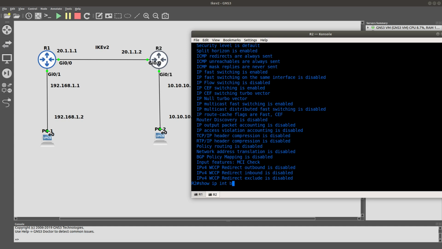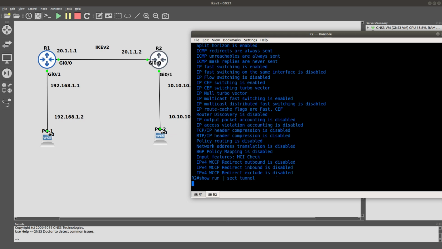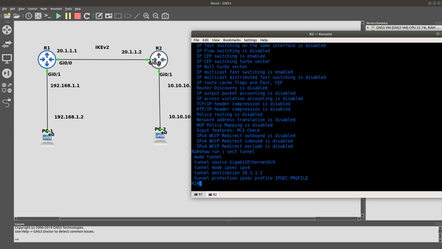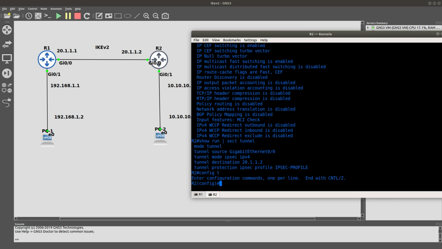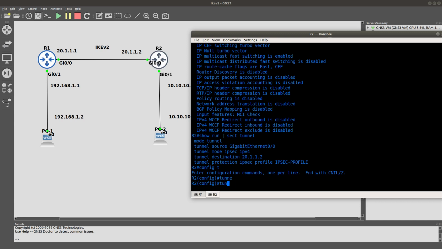Show IP interface brief. Well, let's just show run. We're having some issues here. So show run, let's just do section tunnel. So we configured source, destination. Okay, destination is wrong. That's why. Why didn't you guys tell me?